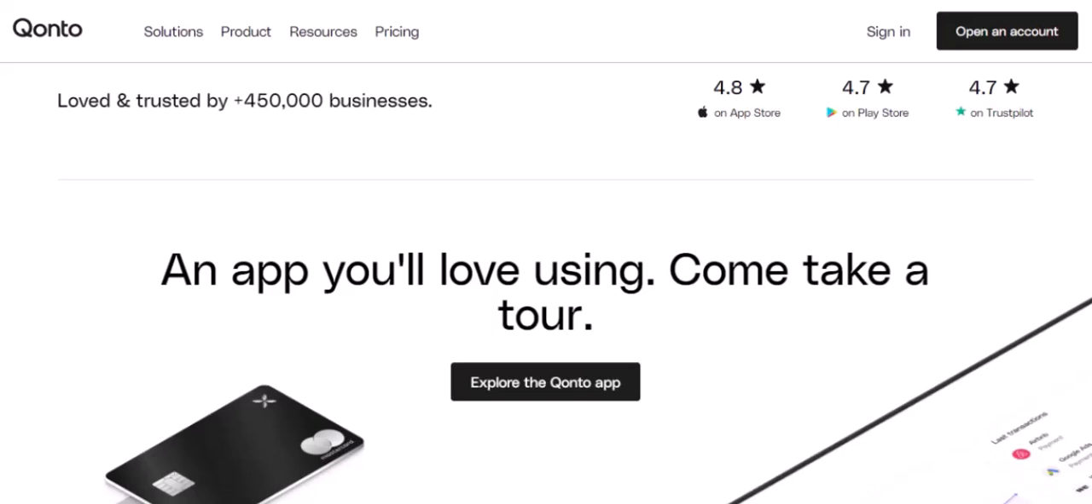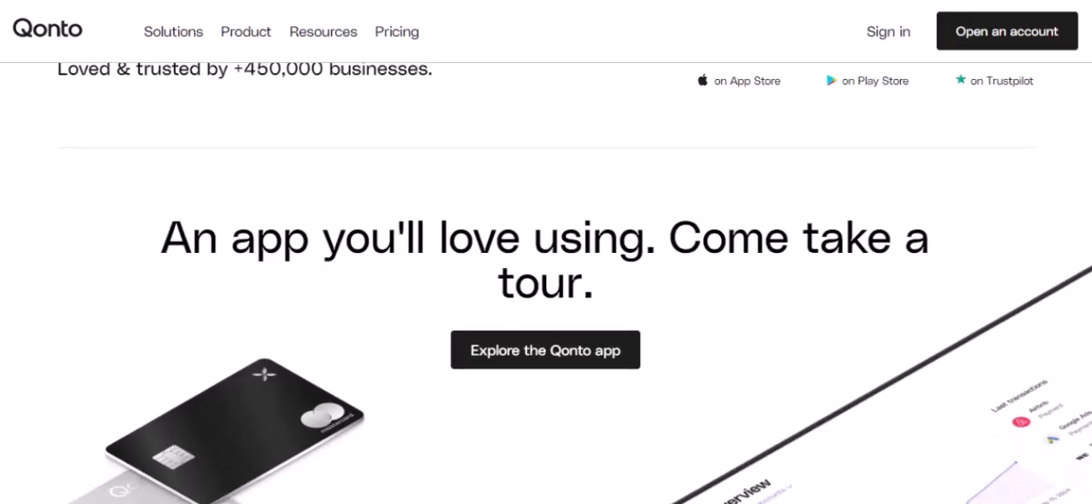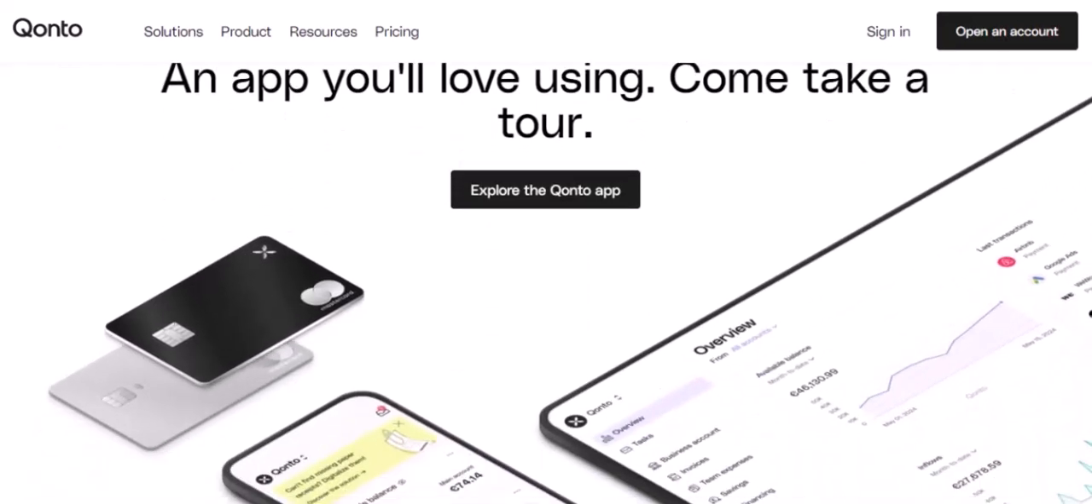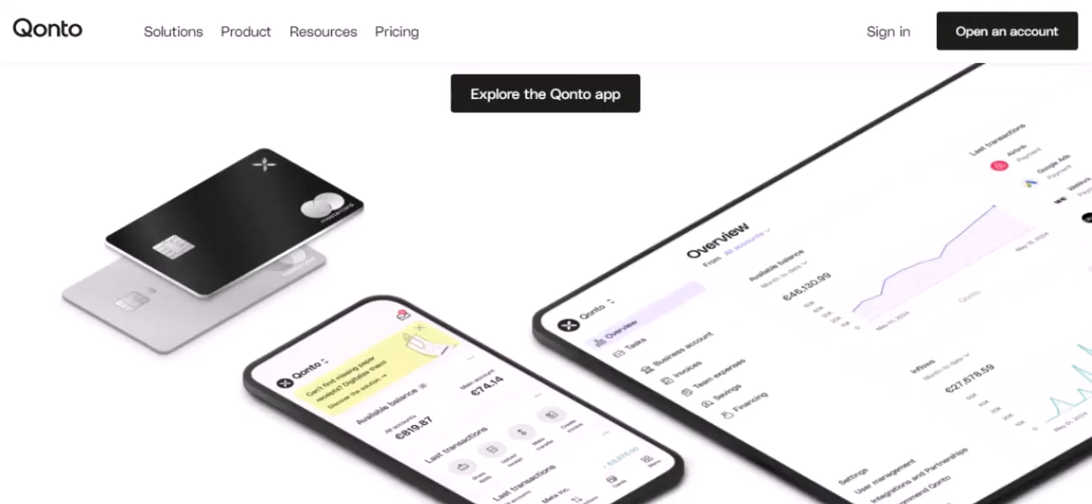After you hit enter, Qonto will send a password reset link to that email address. Now, a very important note here: check your spam or junk folder if you don't see the email right away. Sometimes these automated emails get filtered. Once you find the email, click on the reset link provided. This link is unique to you and is time-sensitive for security reasons.